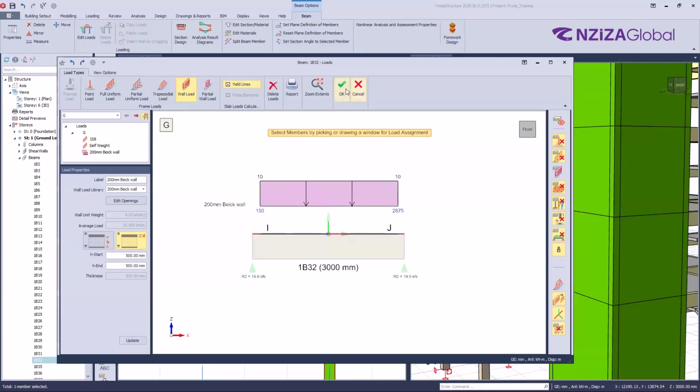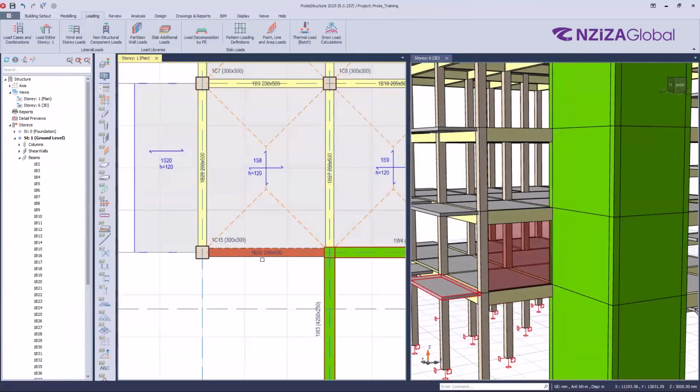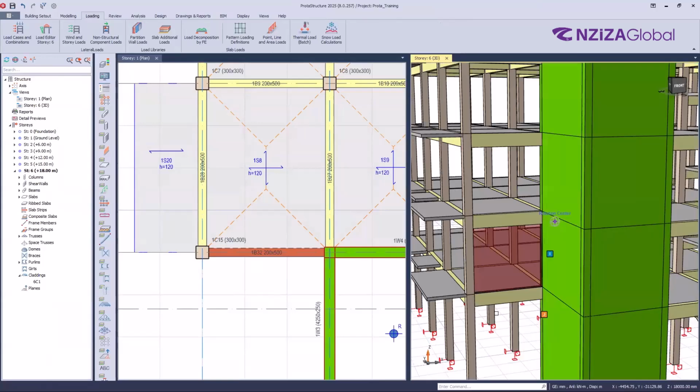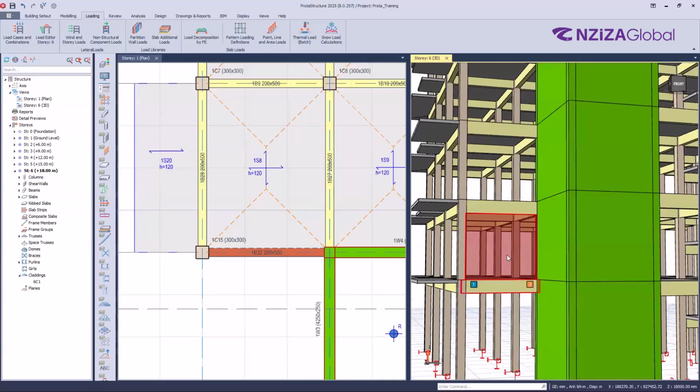Now if I click on OK, take a look. You see now my beam has become red. It means it has a masonry wall load assigned to it. And in a 3D view, you are able to see the load here, the masonry wall.